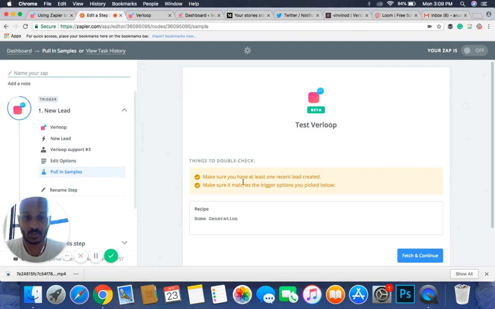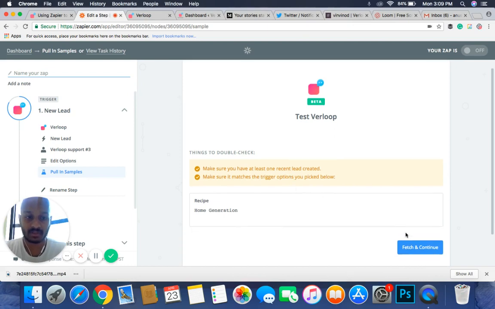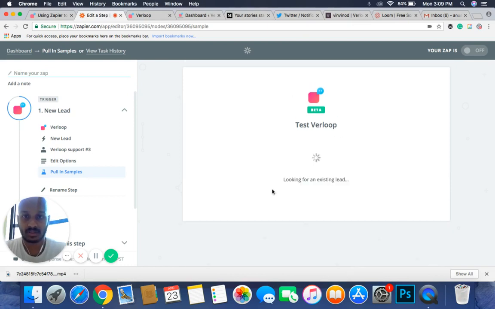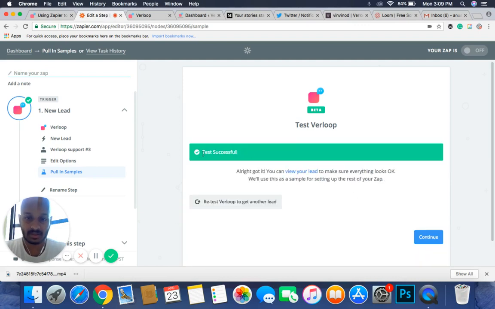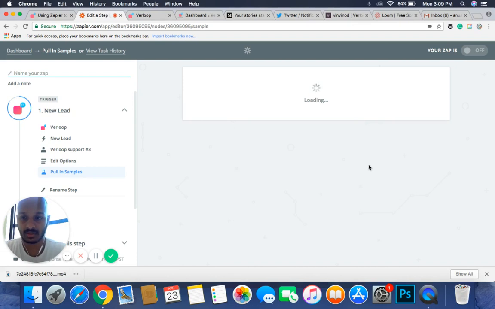Make sure you have at least one recent lead created. Make sure it matches the trigger option you picked below. Fetch and continue. Here Zapier tests to see if the recipe is valid, and if it is, you have test successful. Hit continue to move on to the next step.